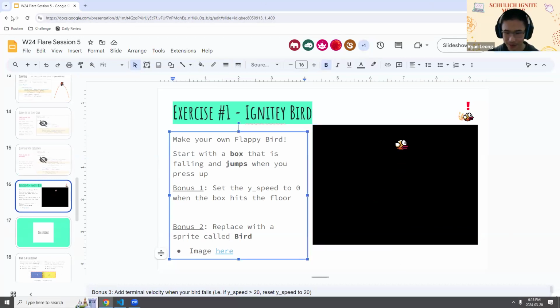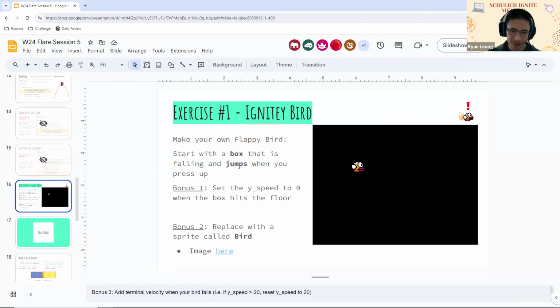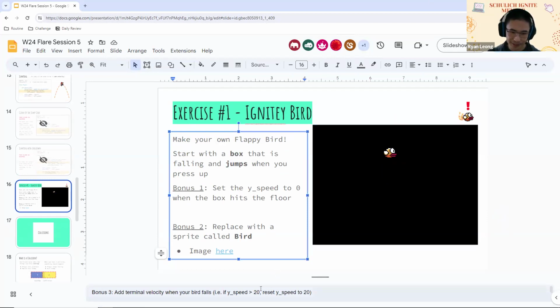So we can do like 20 minutes for this exercise. Your main thing is the gravity and jump, and then you can figure out the other stuff afterward.